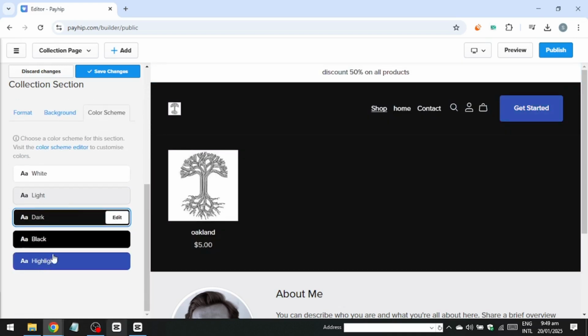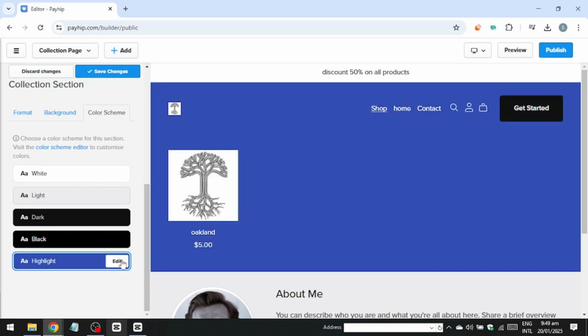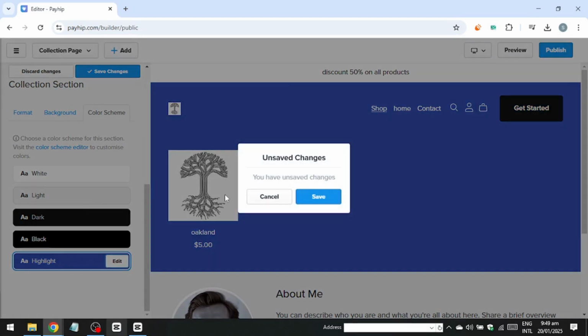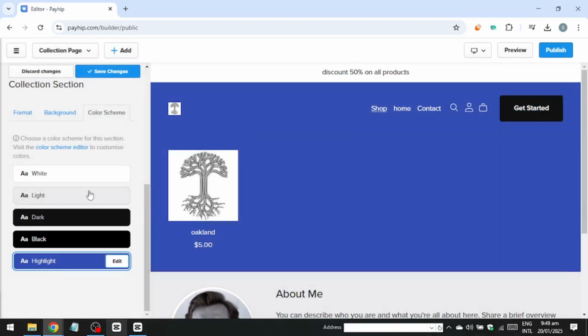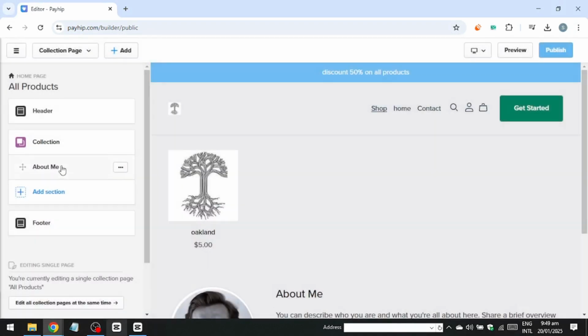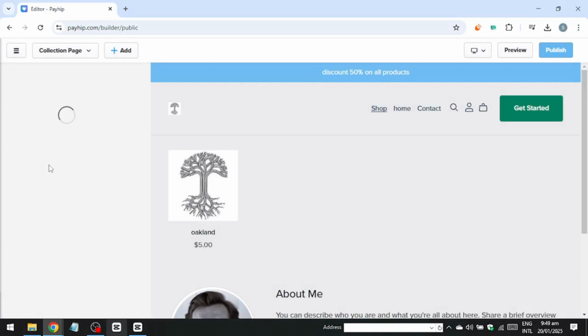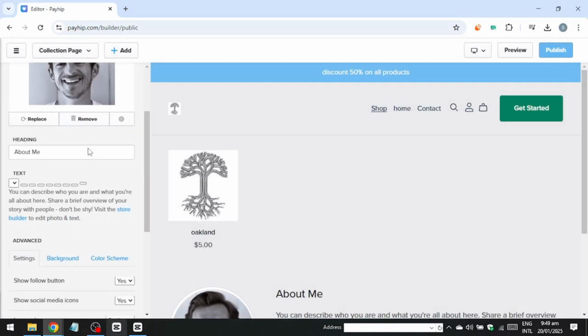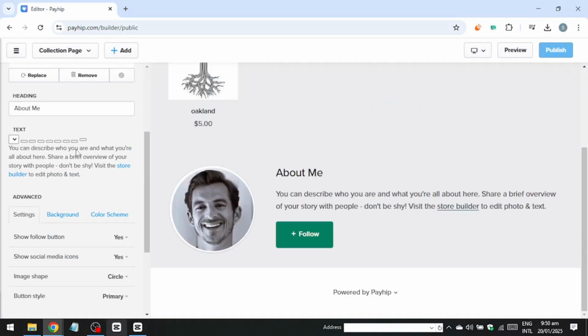Experiment with these settings to find a combination that not only looks good, but also enhances the browsing experience for your customers. When you're satisfied with your adjustments, remember to save and publish your changes to ensure they are reflected in your live store. For the About Me section, you have the flexibility to replace the default text and images with content that better reflects your personality or the purpose of your store.